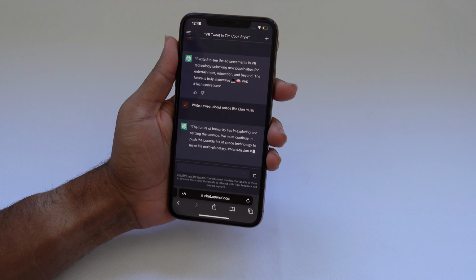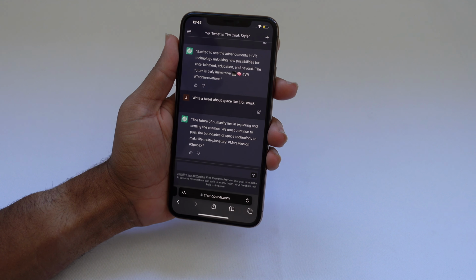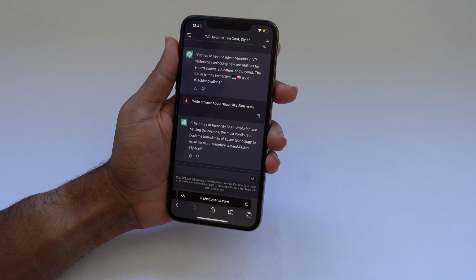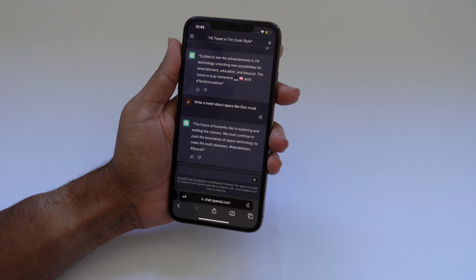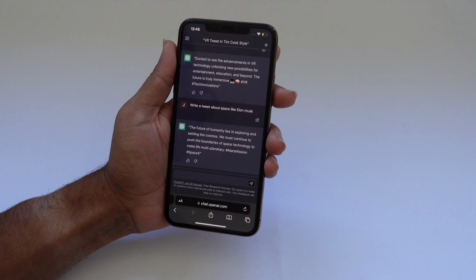The future of humanity lies in exploring and settling the cosmos. We must continue to push the boundaries of space technology to make life multiplanetary. Hashtag Mars mission, hashtag SpaceX.